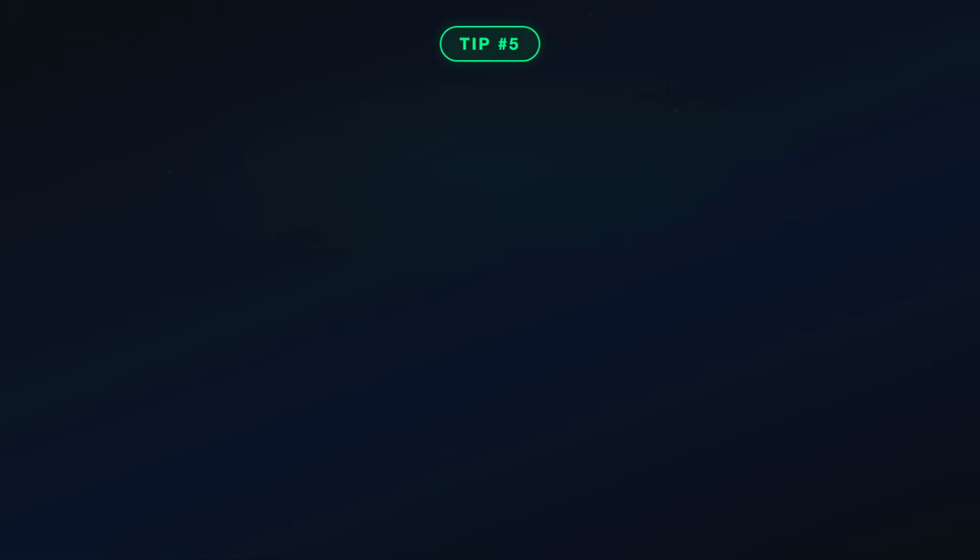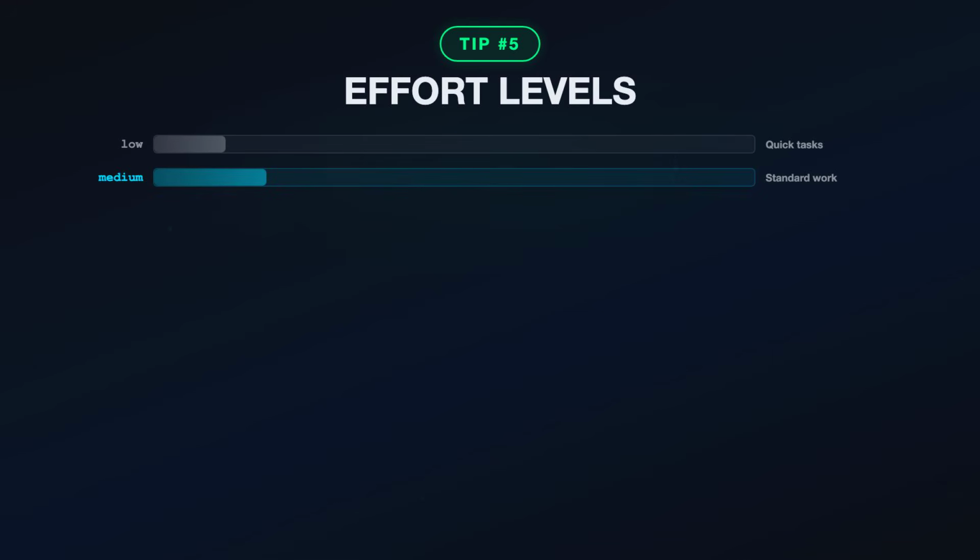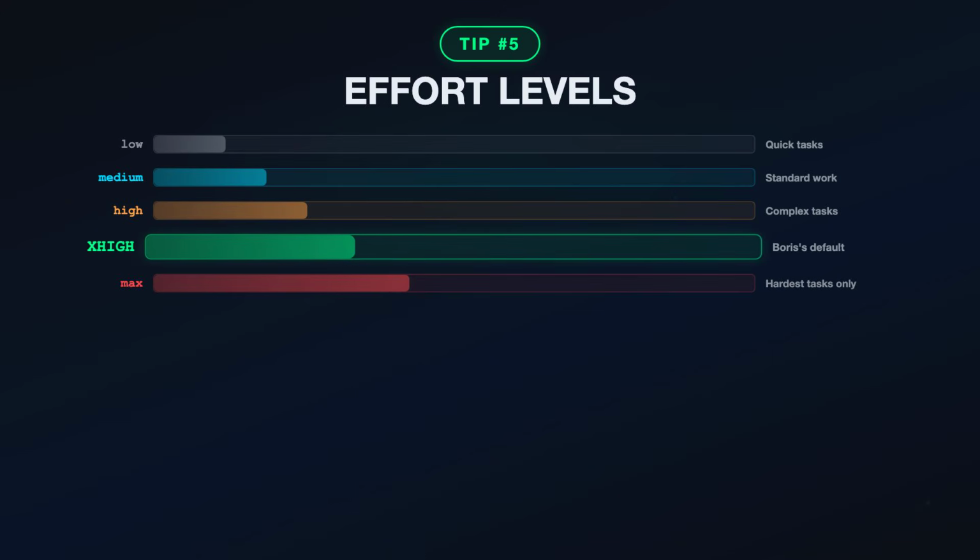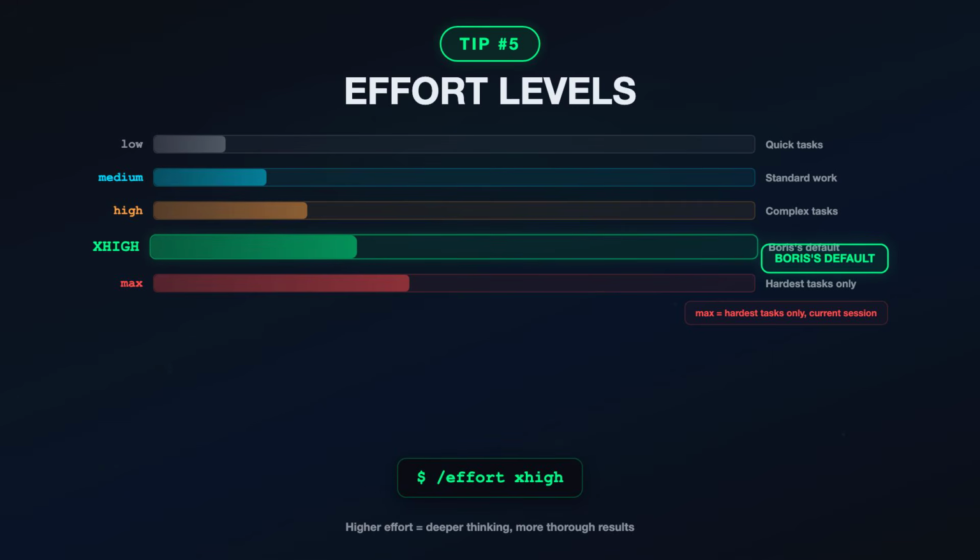Tip number 5, configuring your effort level. Opus 4.7 uses adaptive thinking instead of fixed thinking budgets. This means you tune how hard Claude thinks by setting an effort level. Lower effort gives faster responses and uses fewer tokens. Great for simple questions or quick edits. Higher effort gives the most intelligence and capability. What you want for hard debugging, architectural decisions, or complex reasoning.